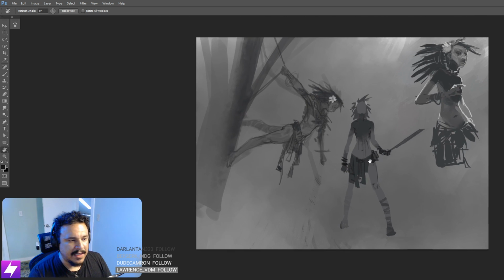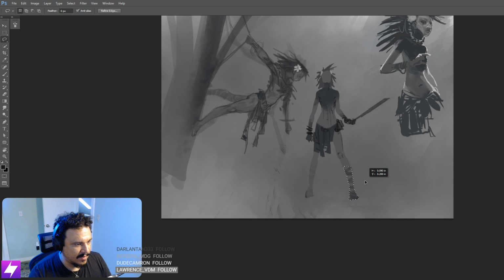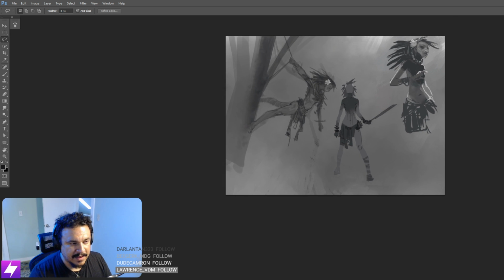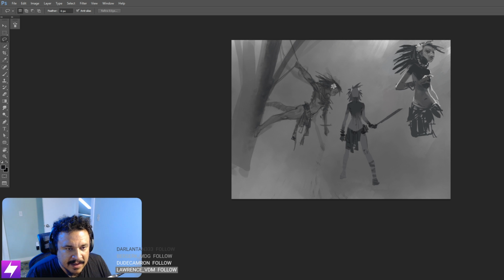See what's going on here. My legs are just stupid long. All right, so it's good enough. I don't need to refine that anymore. The details are there.